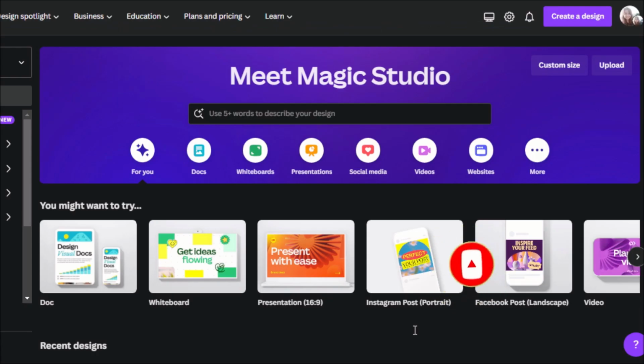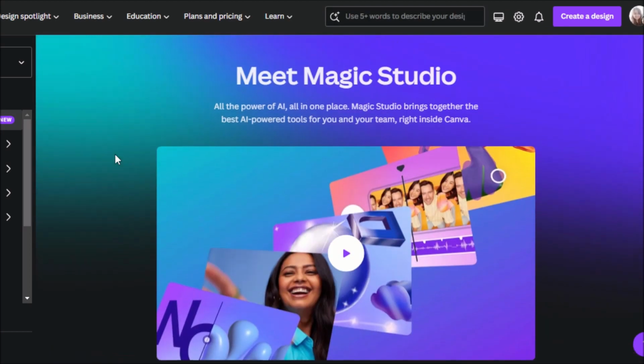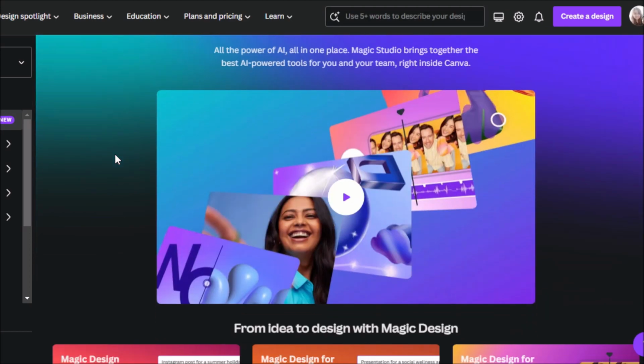So here we are at our Canva home screen, and this is what we'll see after logging into our Canva account or signing up for a new one. So let's head on over to our Magic Studio. Let's go over some of the tools we can use here from Magic Studio.